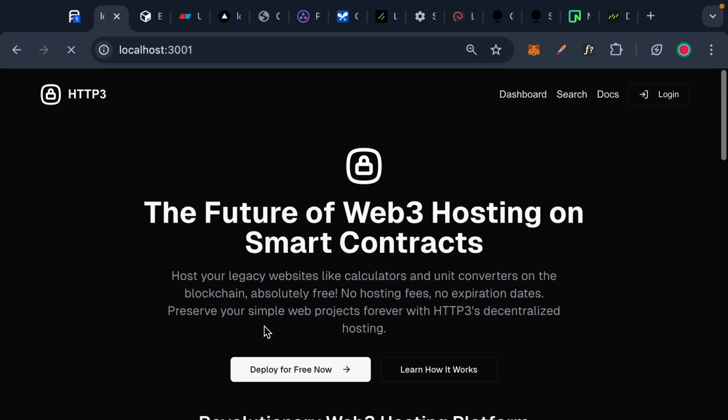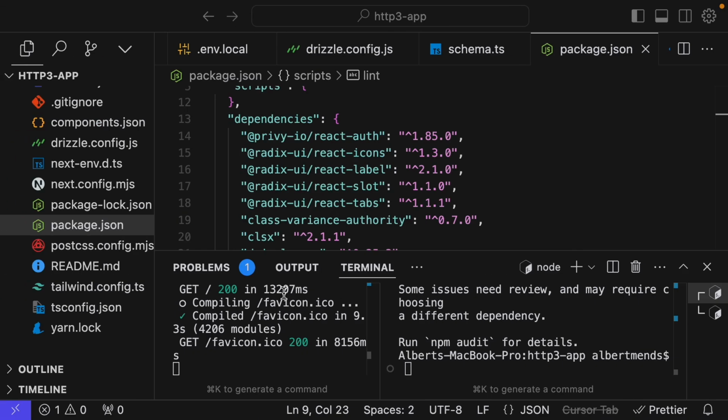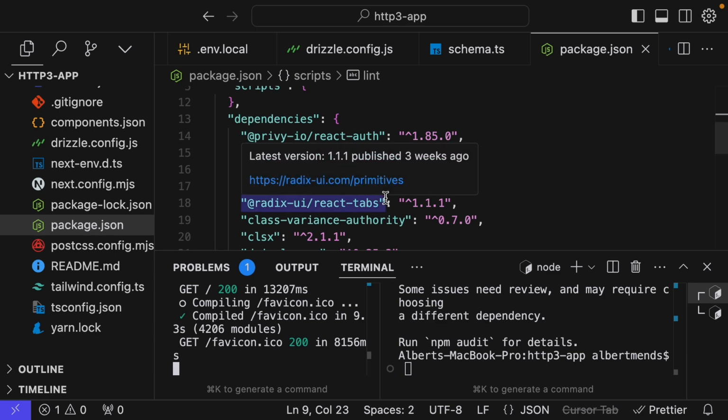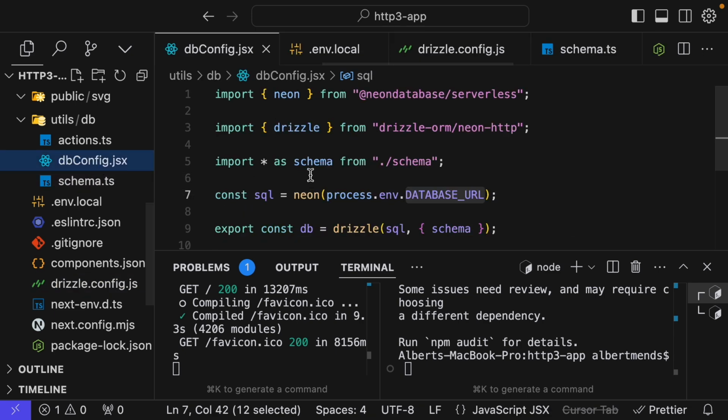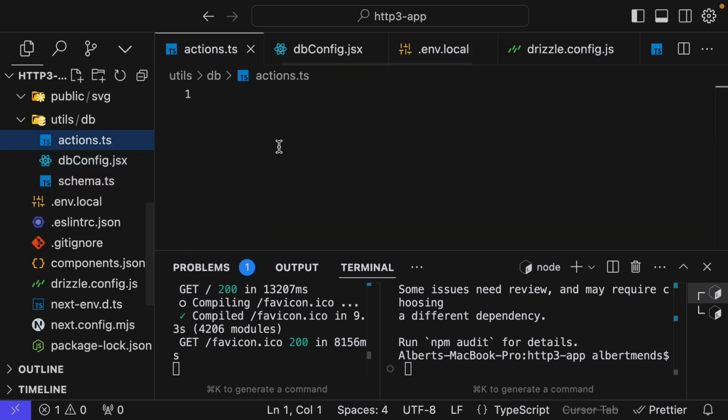And boom, we have the error fixed. So in our case, downgrading the package helped us get rid of the error. So let's continue with our code. We have the db-config file created, and let's work on the actions.